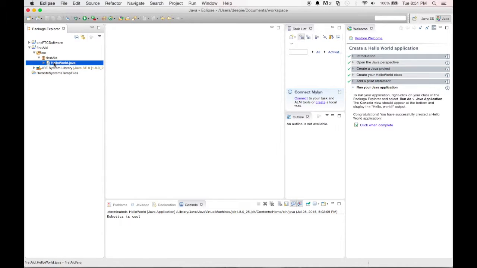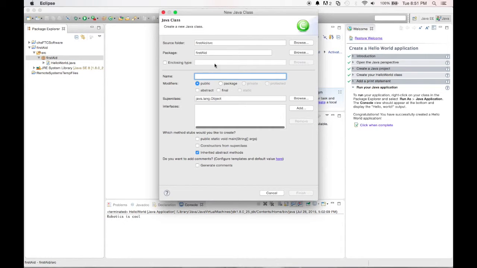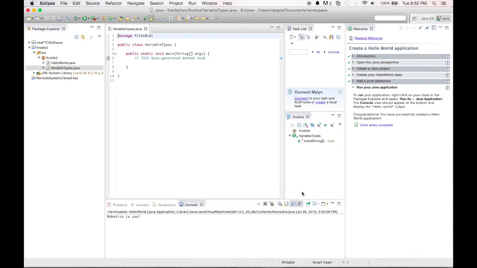And this is our program from last time. In my first aid package, I will start a new class. This class will be called VariableTypes. Remember, I'm capitalizing the first letter and capitalizing the next. I want to include a main method. I forgot to introduce that in the last one, so you had to type it out. But using Eclipse, you can just check off the main method and it'll include it for you. Don't worry about anything else for now. And here you go. Everything is pre-written for you.